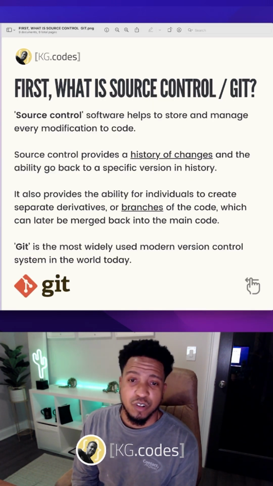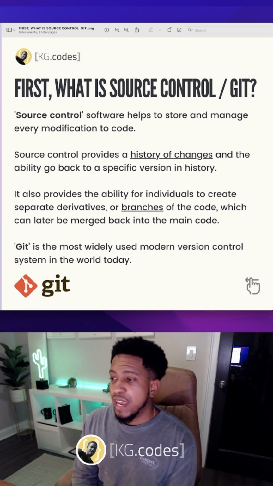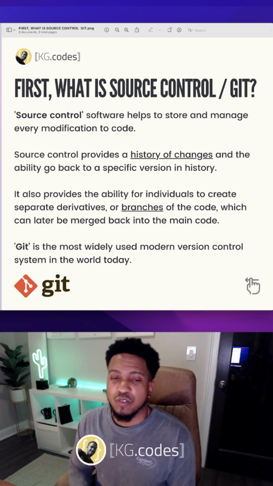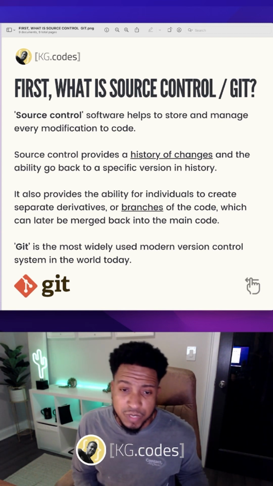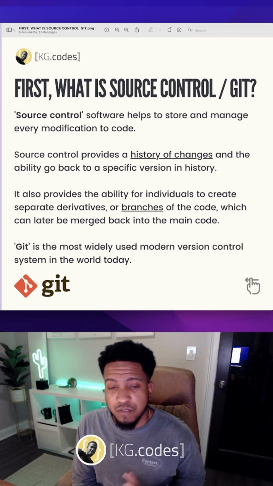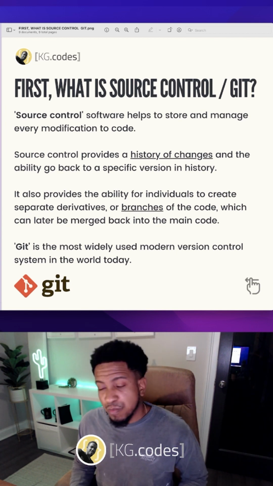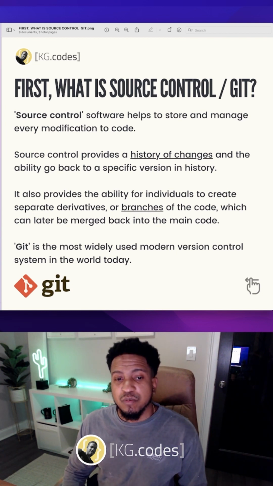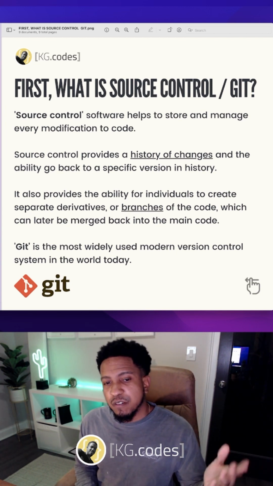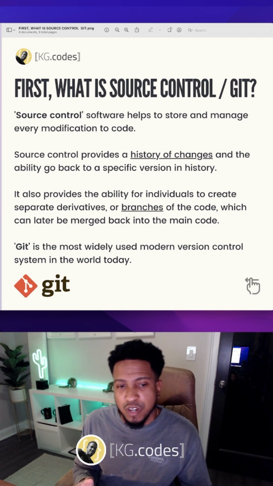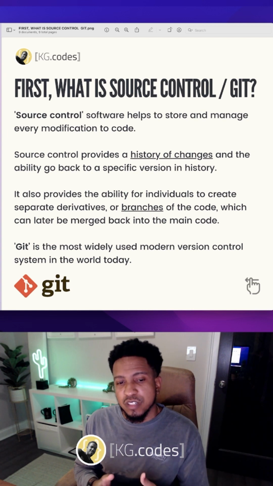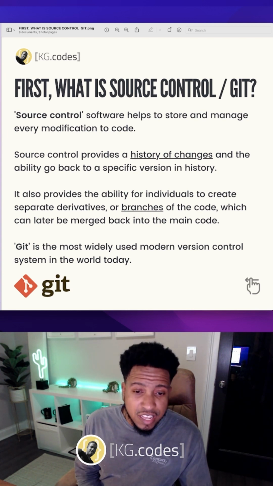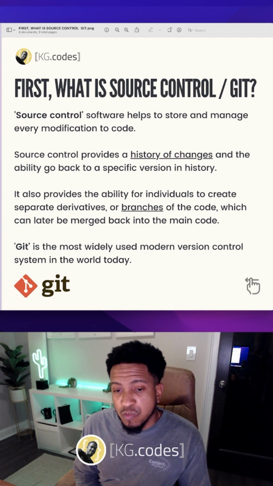So source control is a way to store and manage every modification to your code. It stores a history of your changes with certain versions, and if you need to go back to a particular version, you can, if you break something, for instance. It also provides the ability for individuals or teams to create separate derivatives, or what's called branches of code, that they later can merge back into the main code, or they can merge into other branches. And Git is just the most widely used modern version control system that exists.